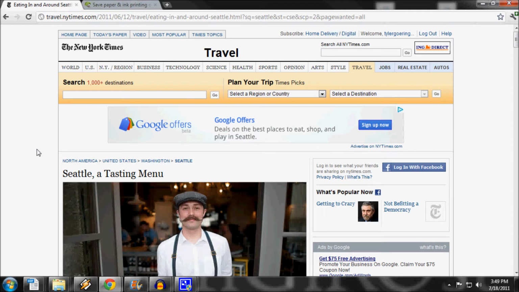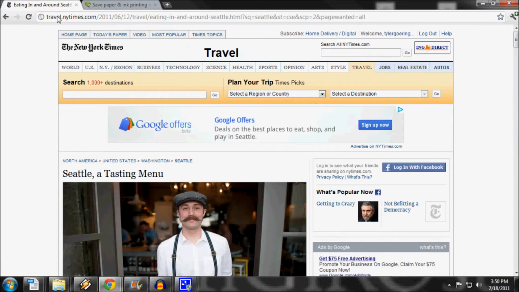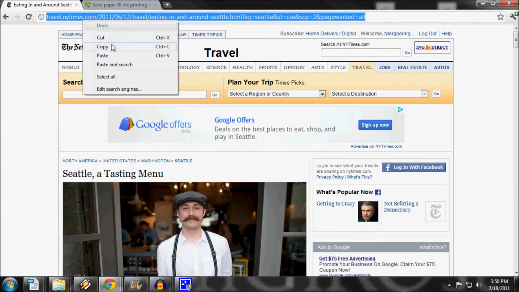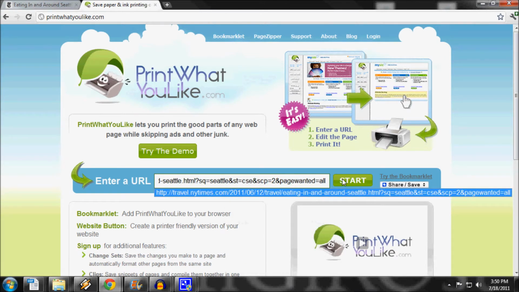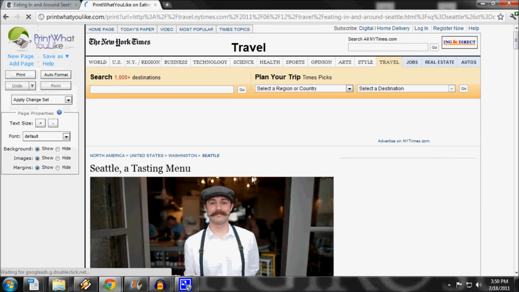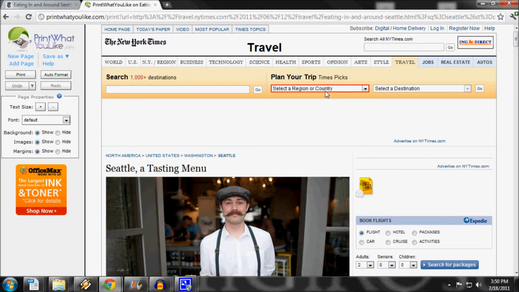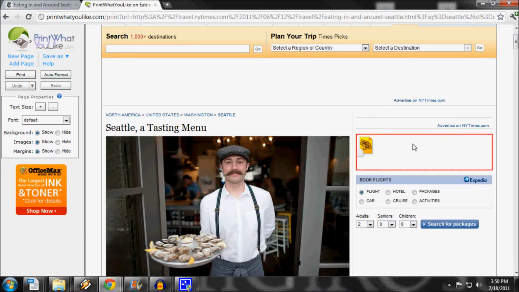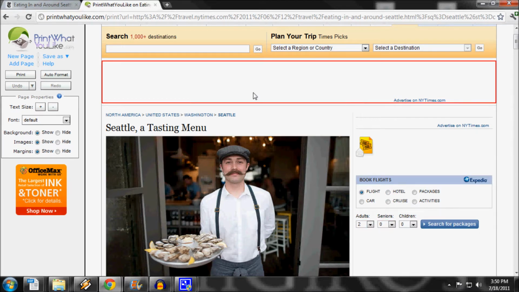To eliminate these extra parts, I'm going to use a website called printwhatyoulike.com. To do this, I copy the address of the article, then paste it into printwhatyoulike.com. Then I hit start. This opens the article in PrintWhatYouLike's user interface. From here we have a number of great tools to get exactly the content I want to print. As you can see, when I go over different sections of the web page, a red square comes up and shows the section that I'm hovering over.